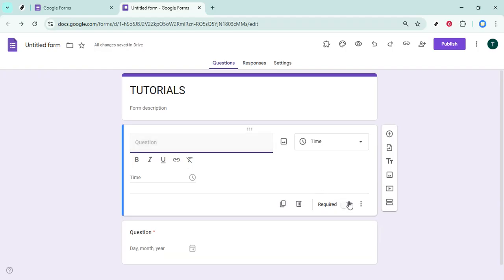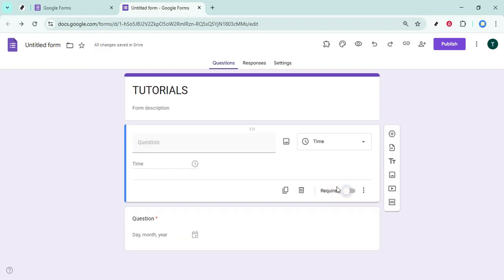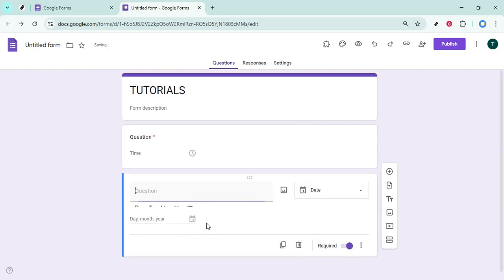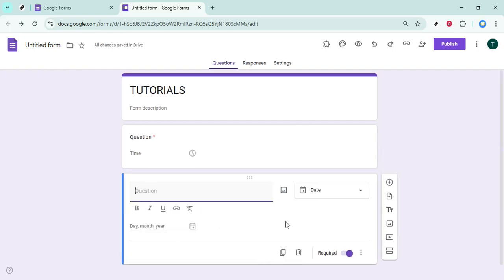That's it, you've gone to Google Forms, created a blank form, set the first question to time and added your time prompt, then added a new question, set it to date, and entered your date prompt. Keeping time and date as separate questions makes it easier to sort, filter, and analyze responses later in Google Sheets. When you're done refining the wording, your form is ready to collect accurate time and date entries from anyone who fills it out.